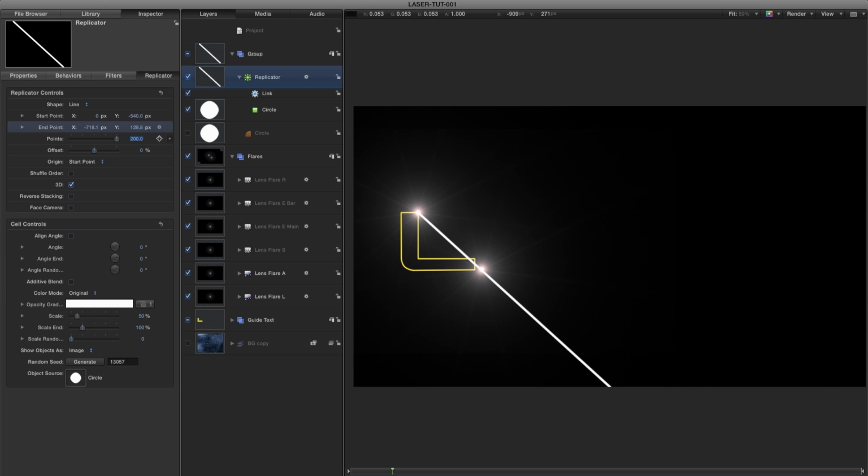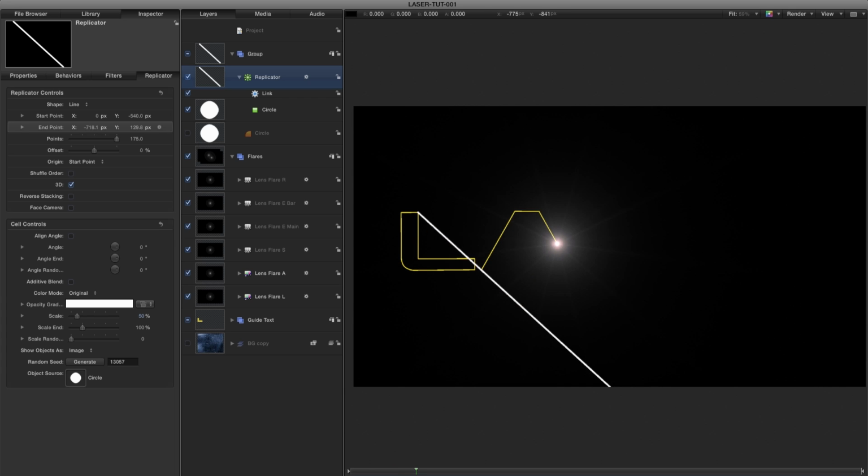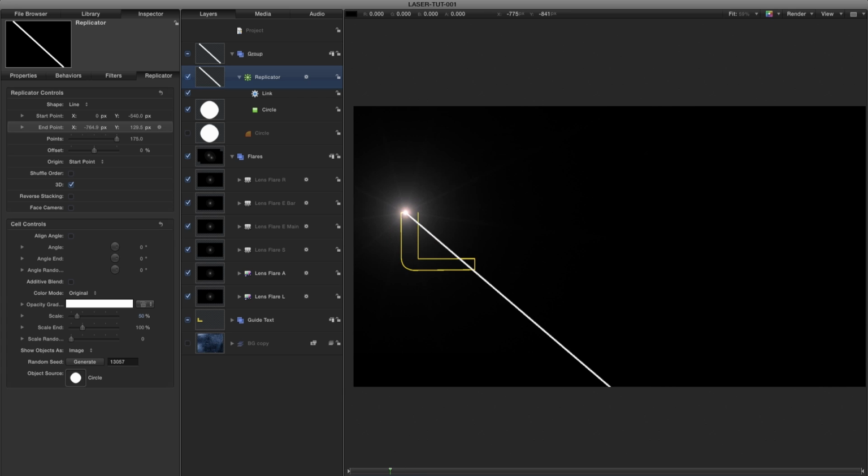The trick here is to find the number that's going to give us a smooth enough line without actually overdoing it, because the more points you add, the more it's going to take to render. So that's really not too bad. 150, maybe 175. Let's go for that. Okay, so now that's all well and good. It follows around the L, but then it stops. So how are we going to make this all work?